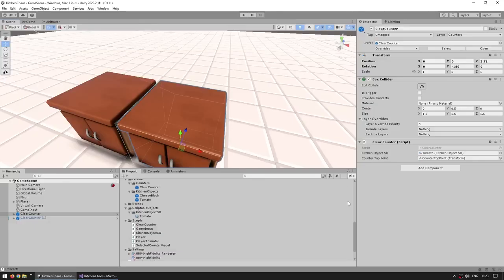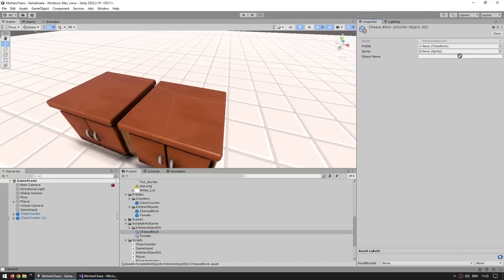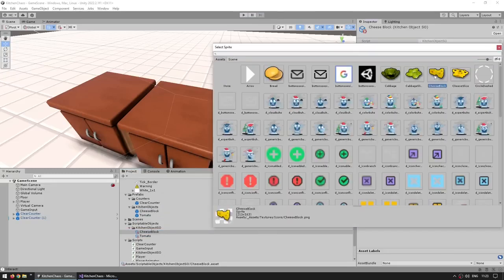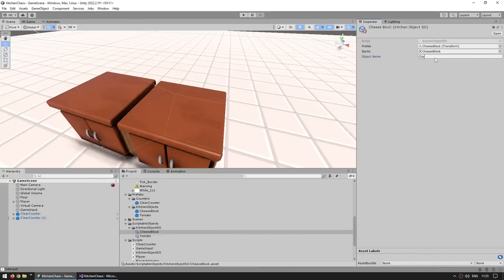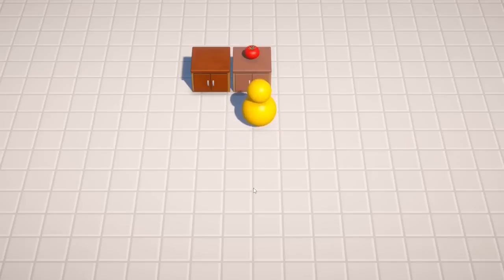Okay, great. Now let's make another type for our cheese block. So let's create a brand new KitchenObjectSO, call it CheeseBlock. And again, let's assign, first of all, the prefab, there it is. Then the sprite of the cheese block, and finally, the name, cheese block. Okay, so now, for example, let's go into the second counter, and let's override and say this one spawns a cheese block. So let's test. So here we are, approach this one. Yep, there's tomato, this one, and yep, there's some cheese. Okay, great. So everything is working so far.